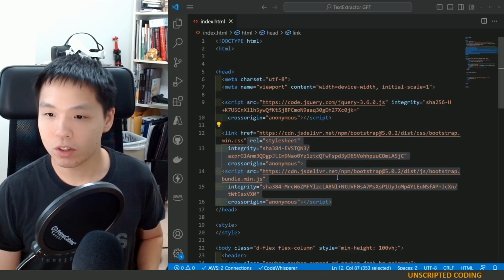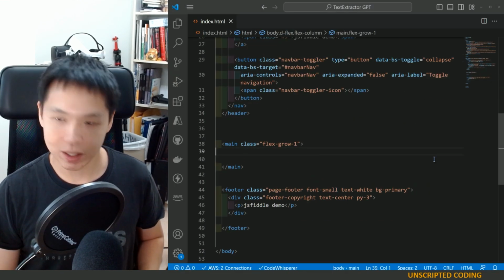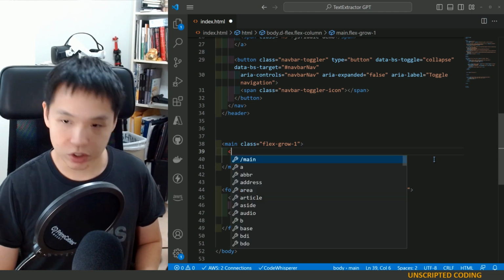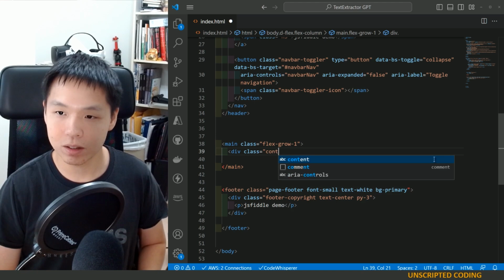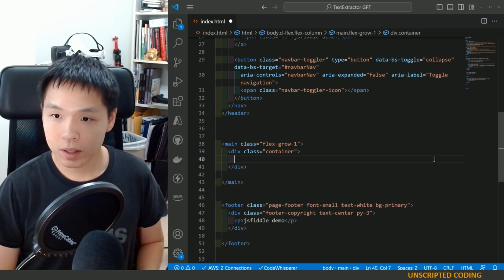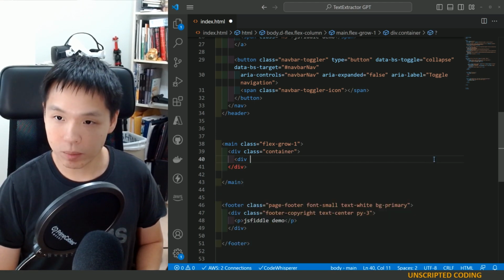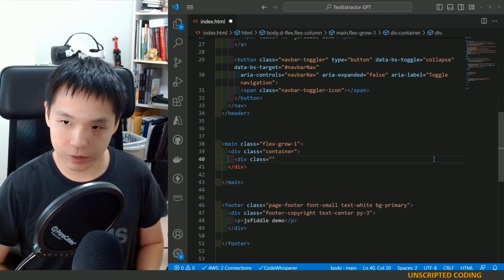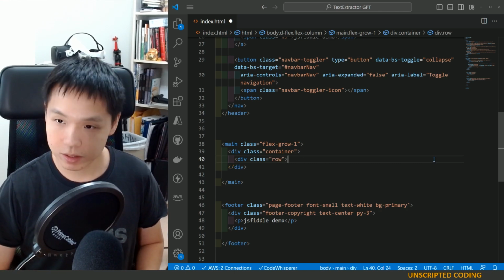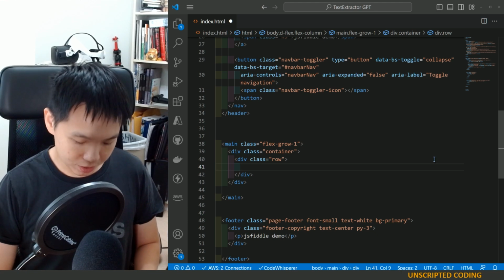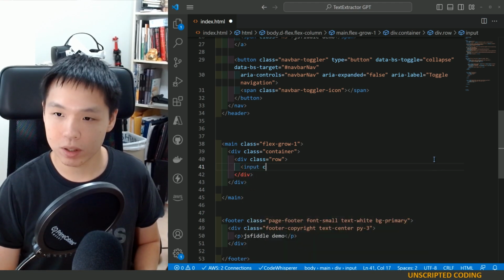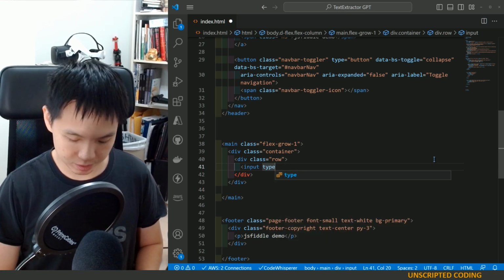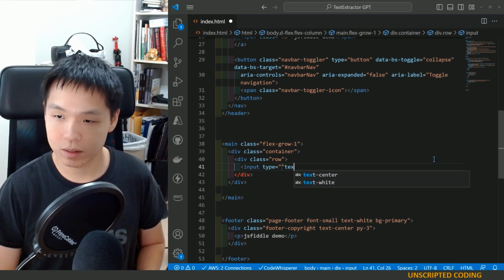Well, what I'm going to do is look at the main class, and with Bootstrap, you're going to want a container, and I probably want a row just for formatting purposes. Next, I'm going to need a form, so I think it's going to be input class, type text.